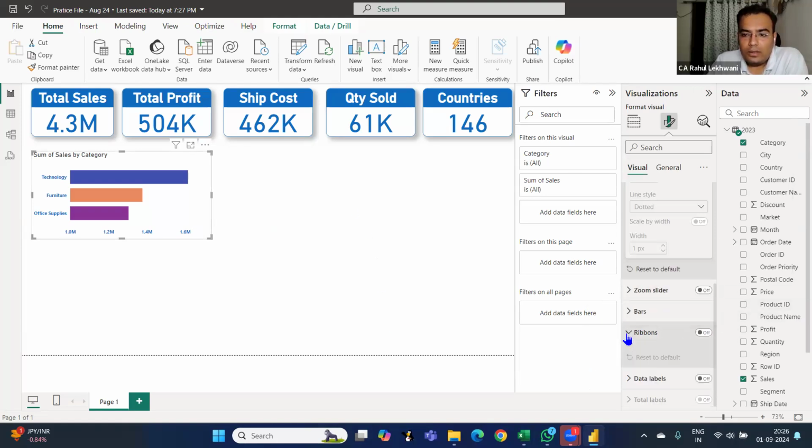Now comes ribbons. Ribbons is something that you can put, but I don't put it. It looks like this. Ribbons is nothing but it will show the bar as a ribbon, but we usually don't put it.